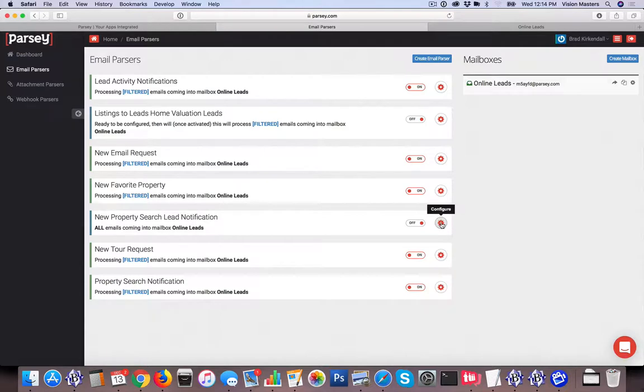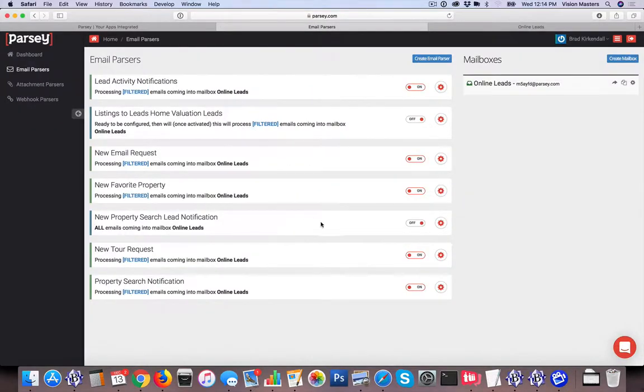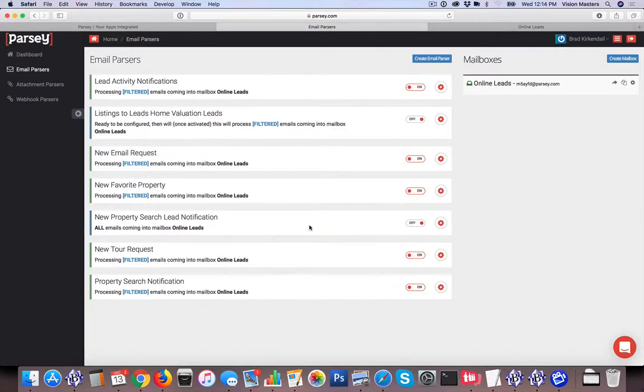Now the first thing I want to do is I don't want it to try to parse every email that comes in. As you can see, there's emails for different lead activity notifications and new property search and new leads, things like that. So I want to focus only on this new search notification. If you look, it says New Property Search Lead Notification. That's the subject line of these emails.